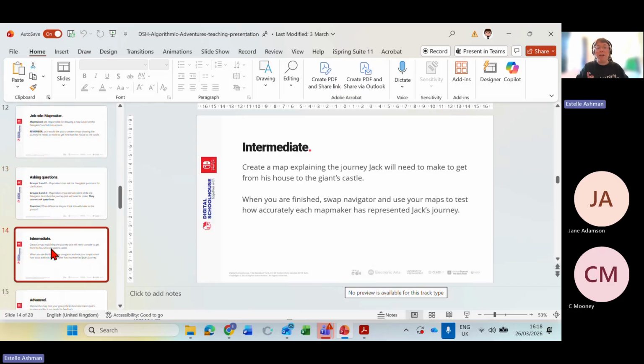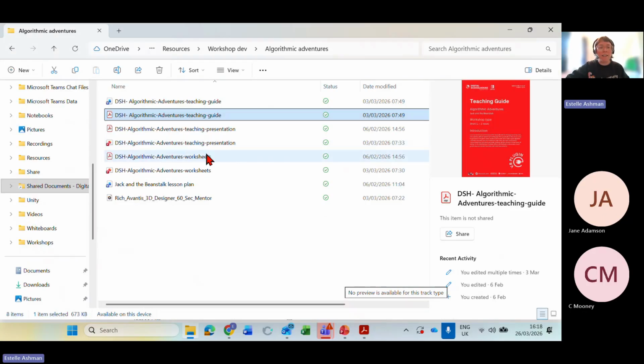So then we're actually going to start to run the task. I'm going to show you the worksheet that goes alongside this element, because it's really important that you have an idea of what it looks like, and it's what the students are going to be filling in as they navigate the scene.